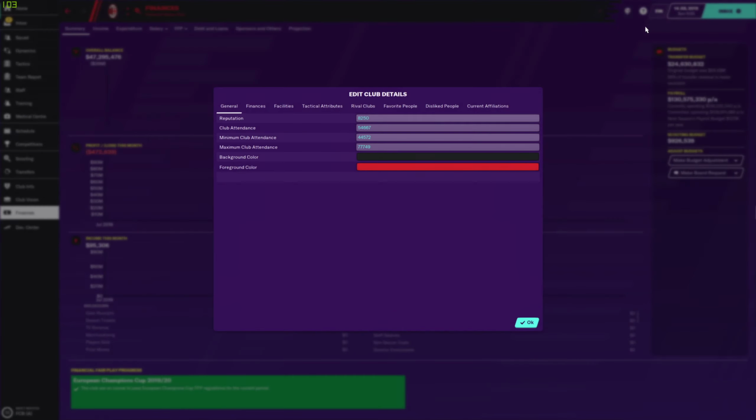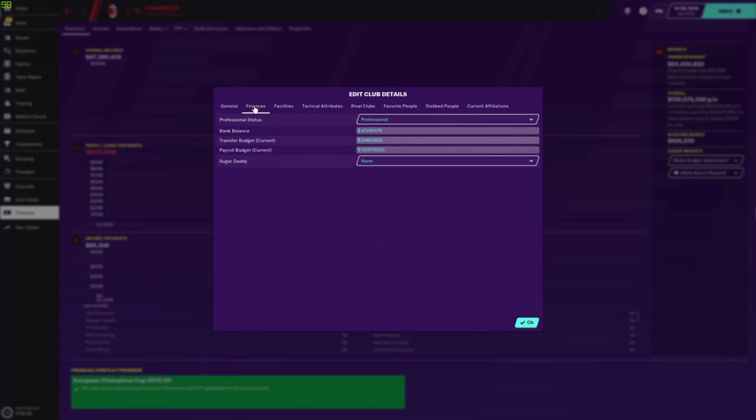or just click on edit club details. This allows you to modify the general information such as the club attendance, the min max attendance that are able to be achieved for the current standing. You could also go to the finance tab. You could change the bank balance, your transfer budget. Of course, that's important, especially when you do your transfers on your club, and also the payroll budget.